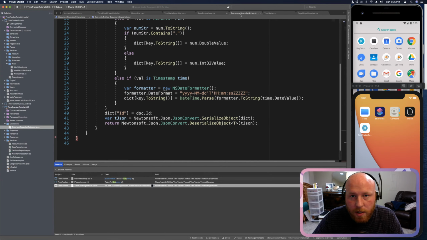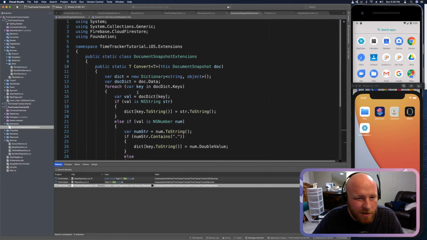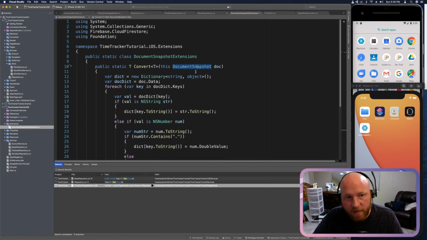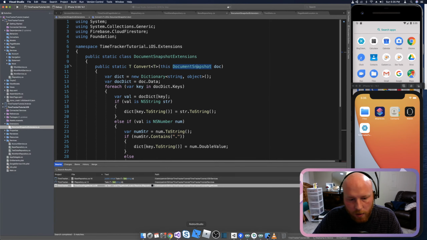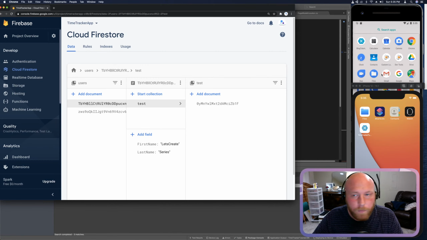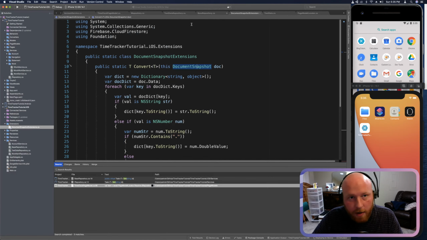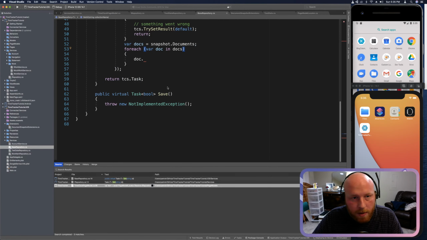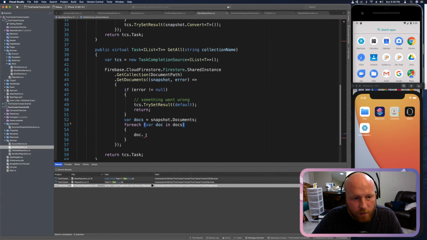If we head over to our snapshot extensions, we do the same thing, right? We say doc.data, and then we run through it. So I'm pretty sure we should check to see which way this goes, if document snapshot inherits from query document snapshot or vice versa. So I'm going to do a quick Google on that. Why not? We're just going to try it. So we'll go back to the base repository.